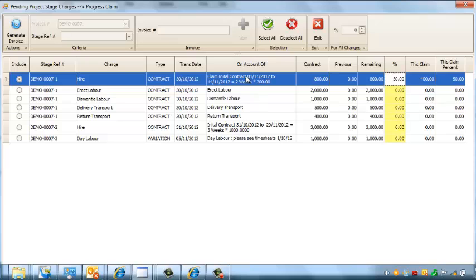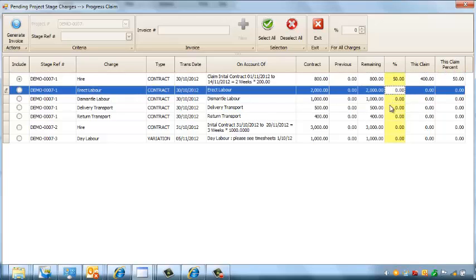So as you can see there, this field has been updated. The on account of field shows 2 weeks at $200 per week. So erect labor is not a rental charge, so we just simply type in a percentage. So in this case, I'm just going to type in 50%, and that's $1,000 for the erect labor.